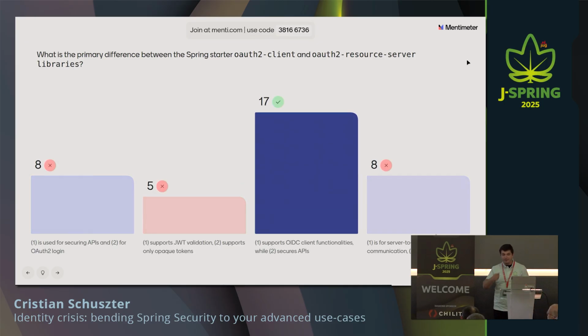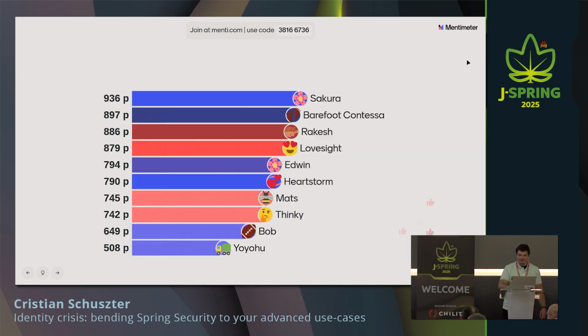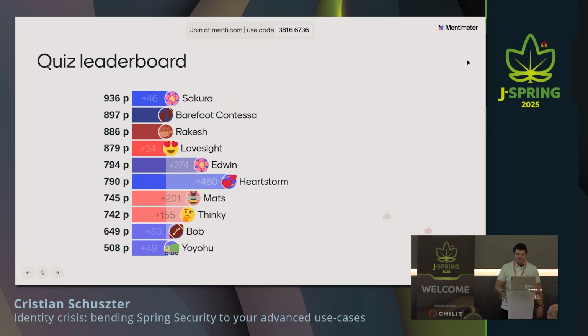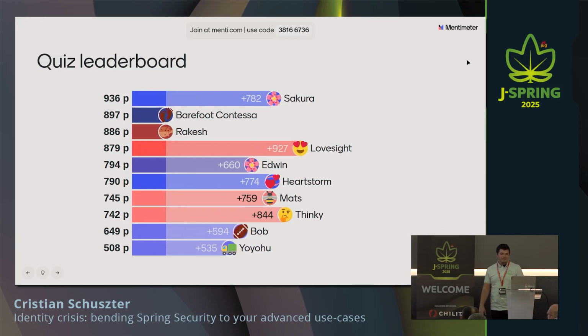Yes, so the first one supports OAuth2, but it also supports OIDC client functionalities. And the second one is more for securing your APIs, okay? So something interesting there. Now, the leaderboard has changed a bit.